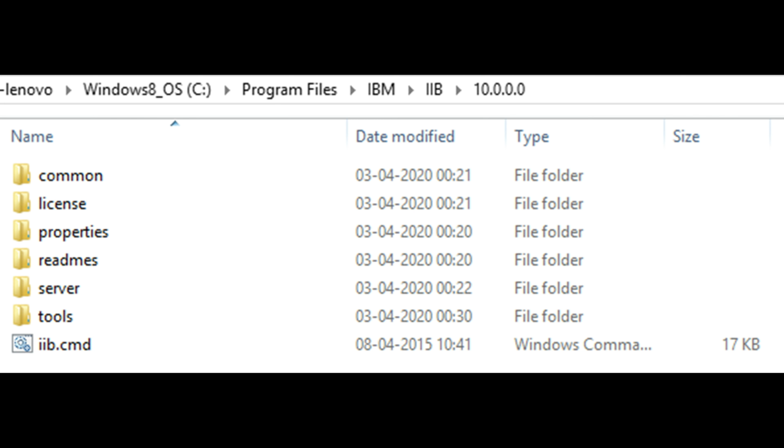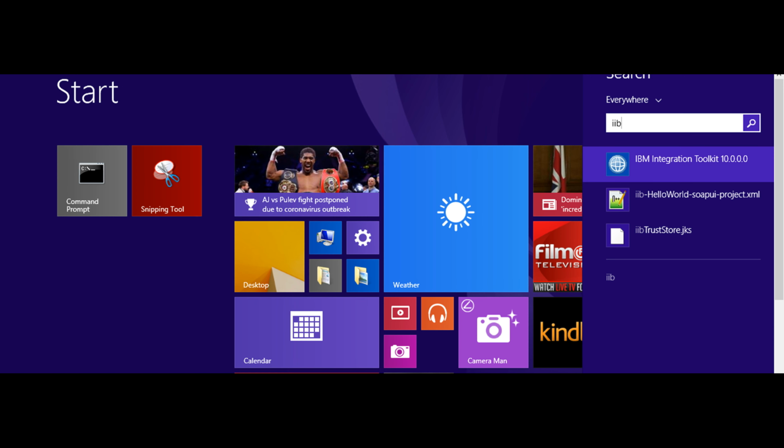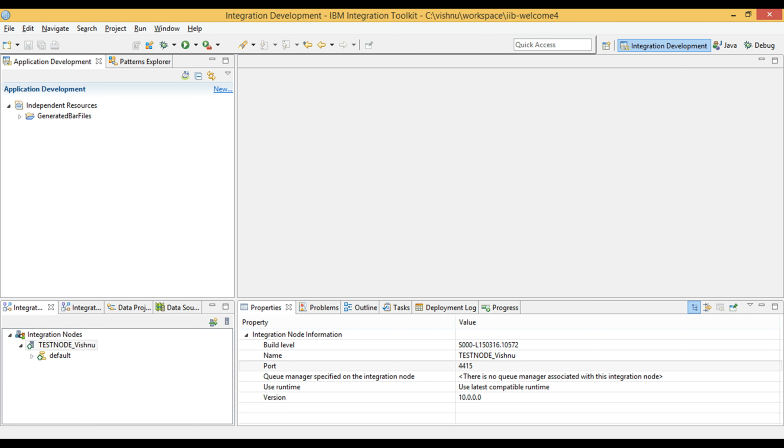So the software will be installed in C program files IBM IIB, followed by the version number. In this folder you can find your software installed, and to access your software, type IIB toolkit. When you type IIB toolkit, it will open up the toolkit for you, and your installation is now complete.